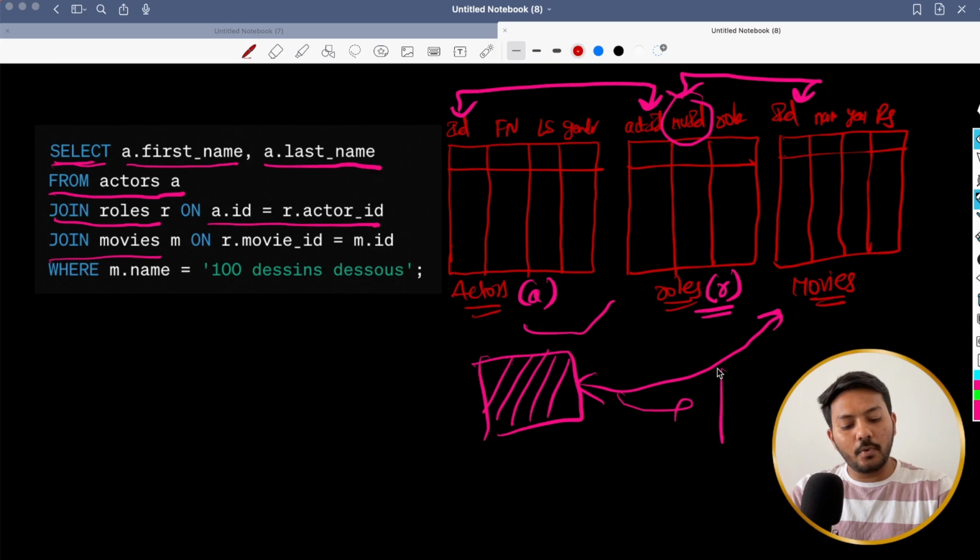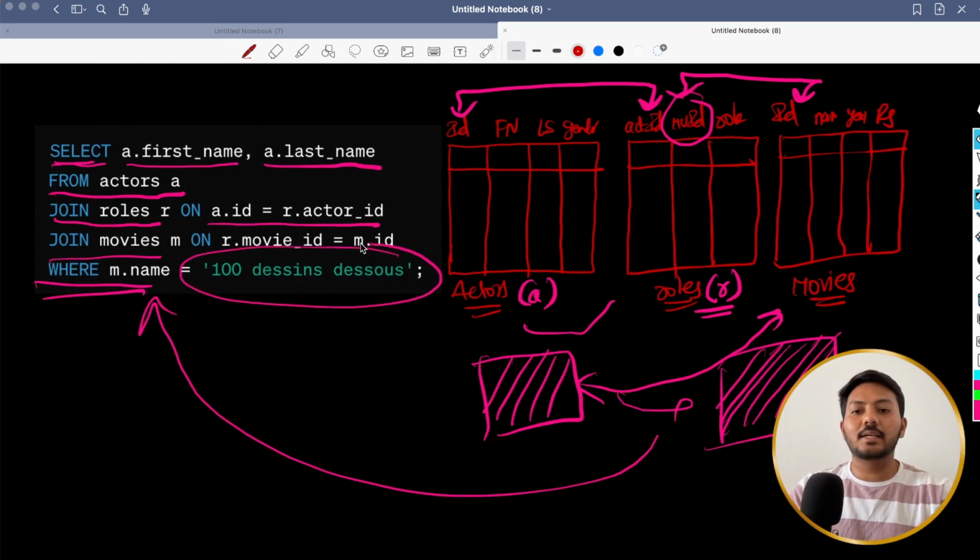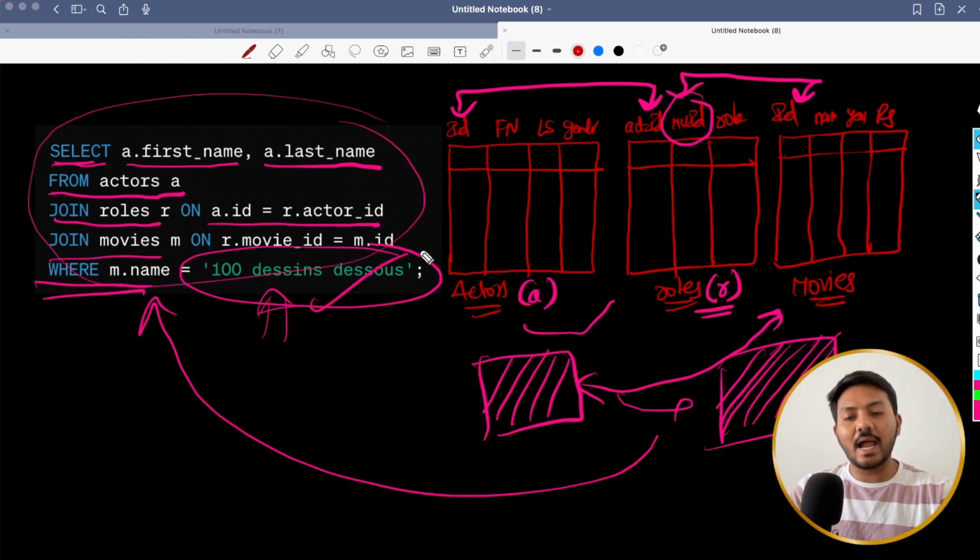So I get output like this, and on top of this output I will be doing a where condition, and I'm saying 100 Decins Desos. So likewise you can change whatever movie you want here, and you get all the information of all the actors who have acted in this movie. So this is how you can achieve the task using joins.